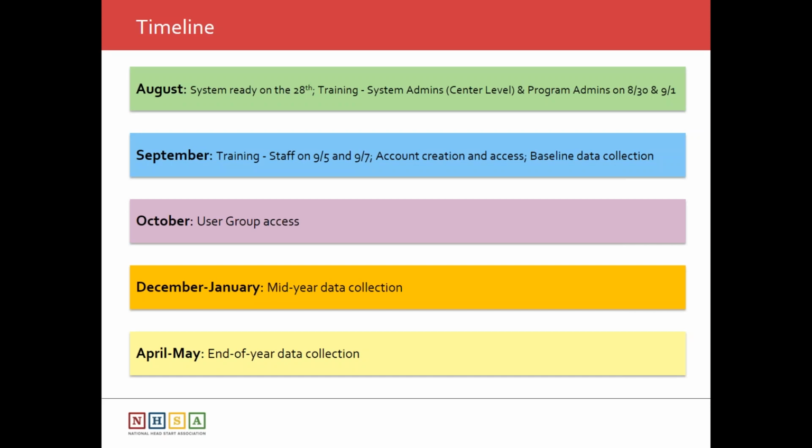December and January will be that mid-year data collection point that we've described, and then April, May would be end-of-year data collection. So that would be the typical cycle. However, that is flexible for programs that aren't running on a traditional school year, and you really do have the ability, the prerogative locally, to adjust this to meet your needs.